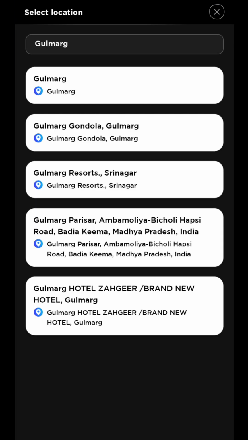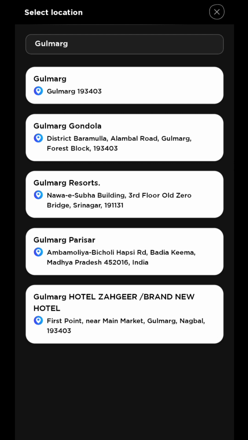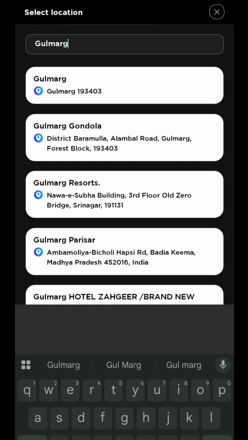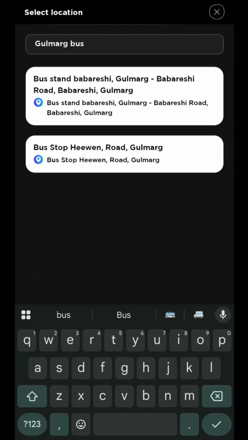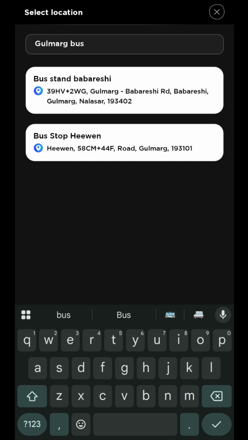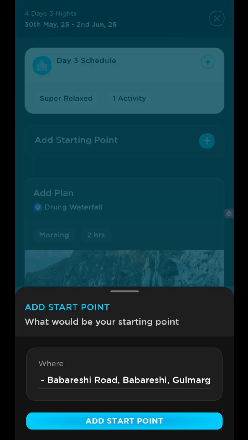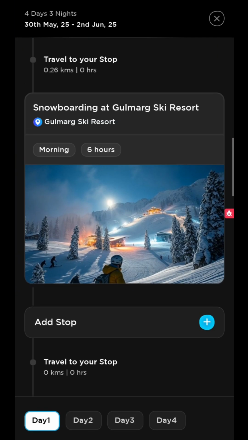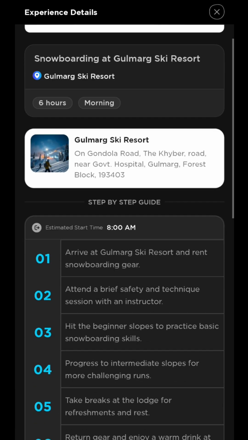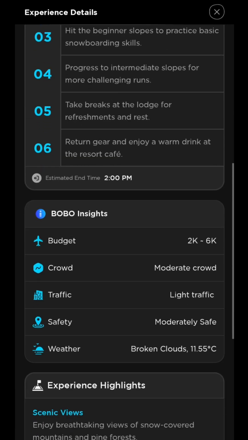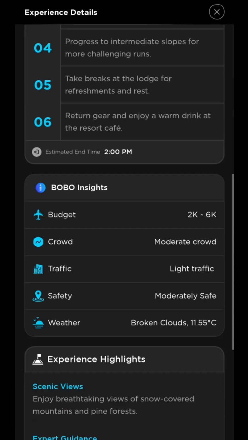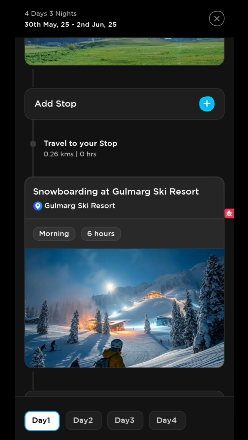We can also add the start point as well as the end point. Like in this case, I will add the start point as Gulmarg bus stand, and once I select a particular bus stand, it will get added immediately as my start point to the trip. Let's just see a little bit more details. Once in itinerary, you can also see Bobo insights like budget, crowd, traffic, and safety, as well as weather.